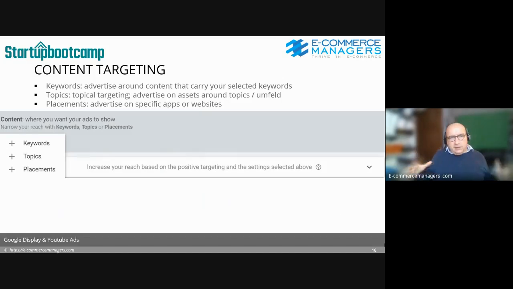Of course, you make your ad narrower and narrower, but keywords are just advertising around content that carry your selected keywords. Also, of course, you can leave all the other options open, and choose only, for example, keyword targeting. Same with topics. It's more broad, you go closer to the affinity targeting. But placement, you can point out specific apps or websites where you want to advertise. So you can go really specific here.